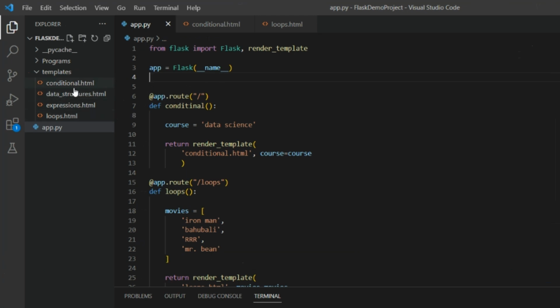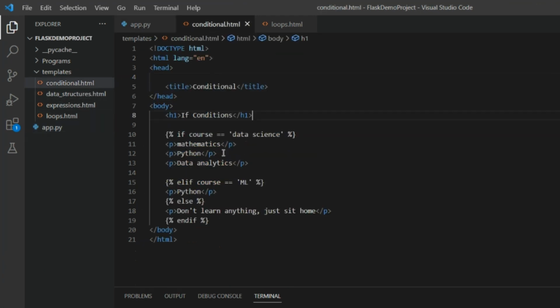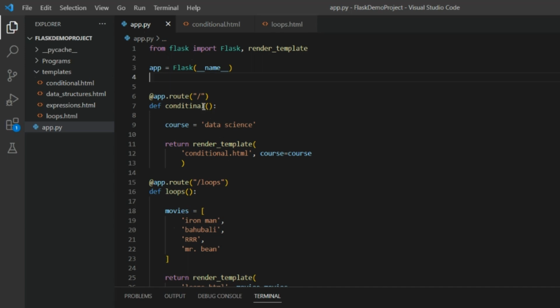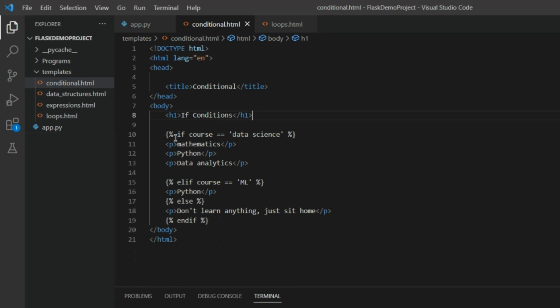So I have written this condition.html in front of you. I will show on the home route how it will happen. I have taken a variable like course and written data science in it. This could be anything coming from a database or in a production app. I have given the interpolation value and interpolation name, so it is course and it is going over here.